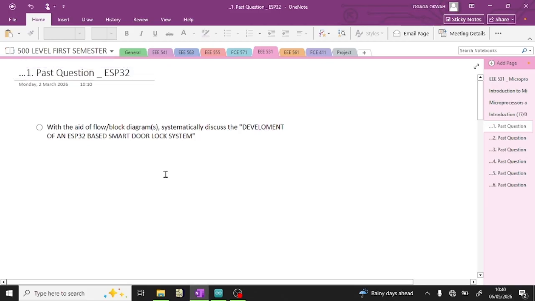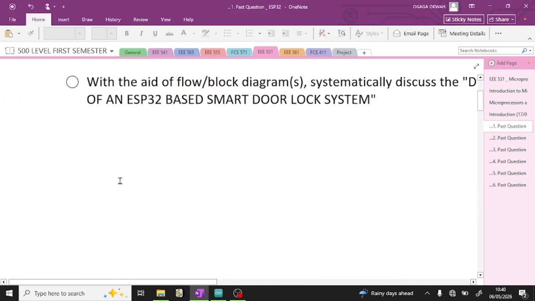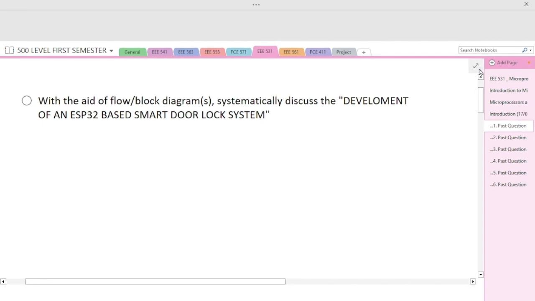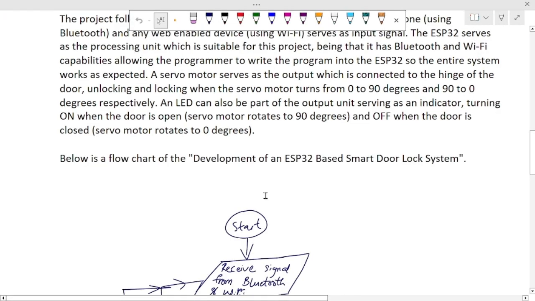In this video we are going to do this past question with application of microprocessors. Of course we are dealing with microcontrollers, because that's what we have in our labs. So let's go. With the aid of flowcharts, with the aid of flow/block diagrams, systematically discuss the development of an ESP32 based smart door lock system. Straightforward. A smart door lock system that works with ESP32.